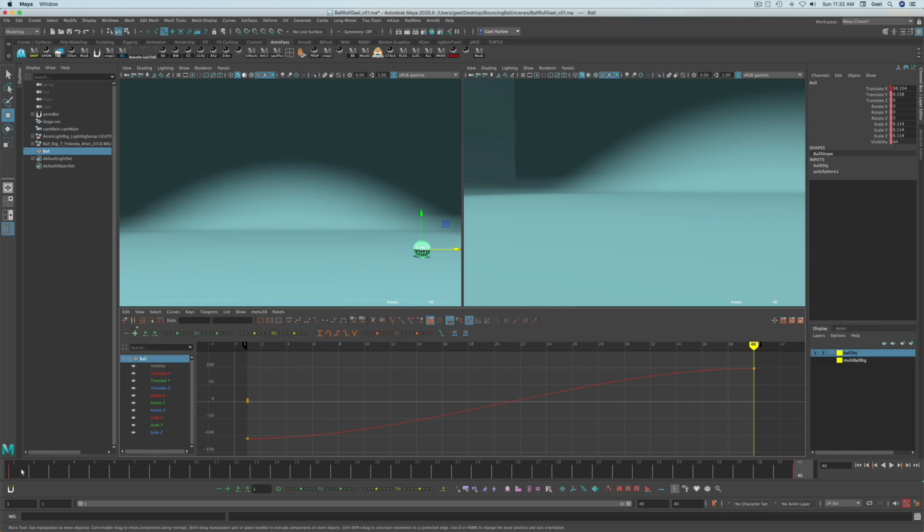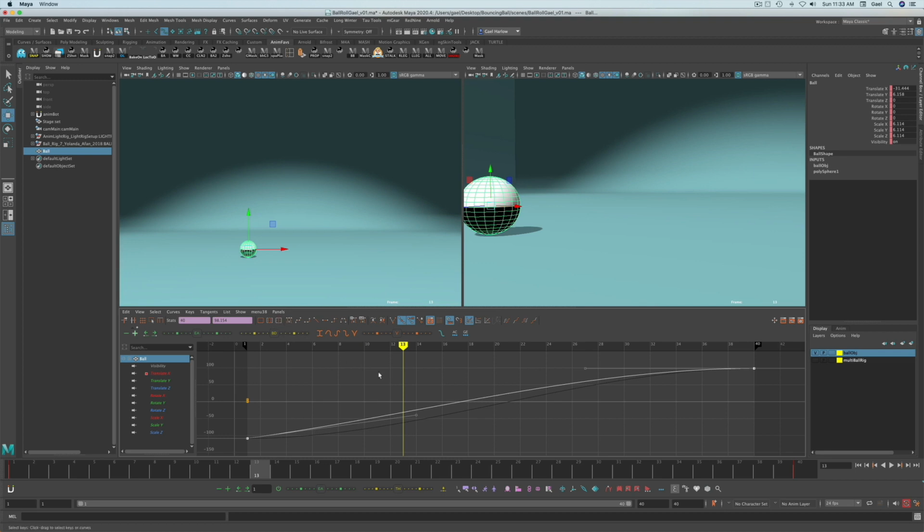Okay? If I wanted the ball to appear like it was moving fast to begin with, I could select this and change it to a linear curve, and then see the difference when I play it back. It starts at speed and slows into its final position. But let's just leave it as an ease in, ease out.